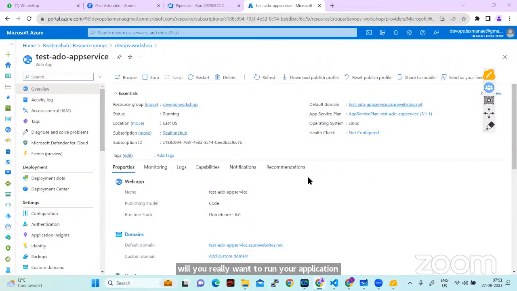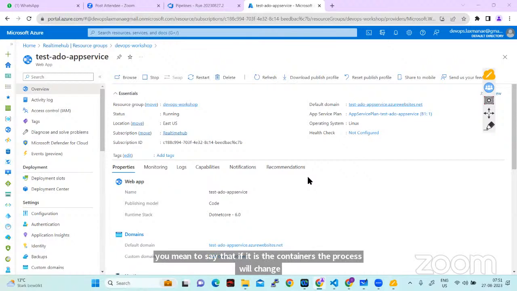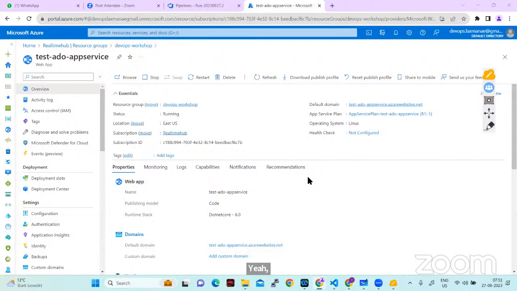So you mean to say that if it is containers, the process will change? Yeah, slightly. The way the application is developed is still the same, but the way we do the deployment has big changes. But we should not take the infrastructure template; we should take Dockerfiles, like that kind of process we have to go. Am I right? No.